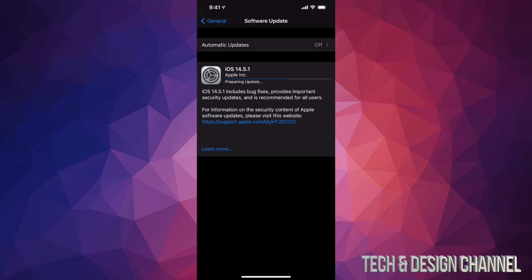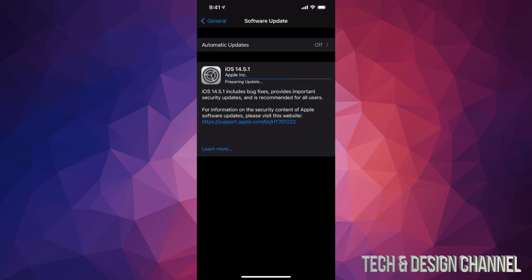Now, like I mentioned before, we can always tap on Learn More to view exactly what this update's all about. However, even in there, it doesn't tell us too much about it, so you can always click on the link. But for now, I'm just going to click on Done. And yes, it is a small update, so this will probably download for most of you pretty fast.